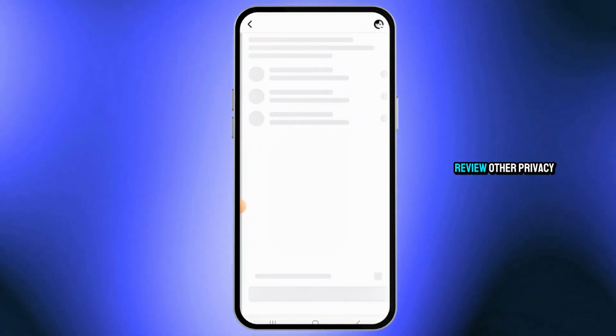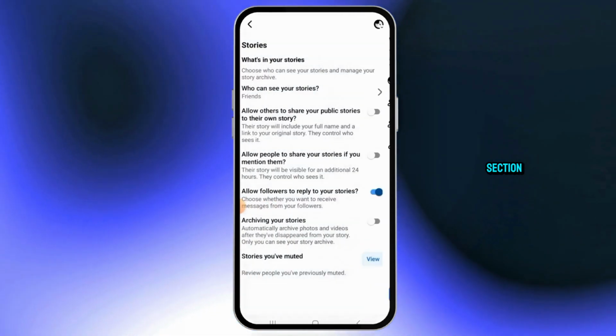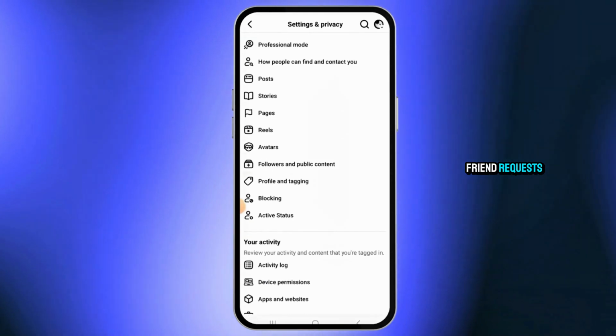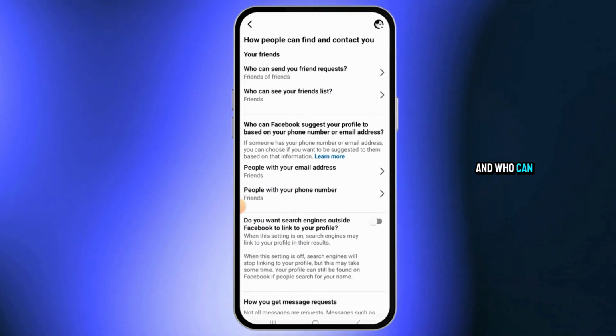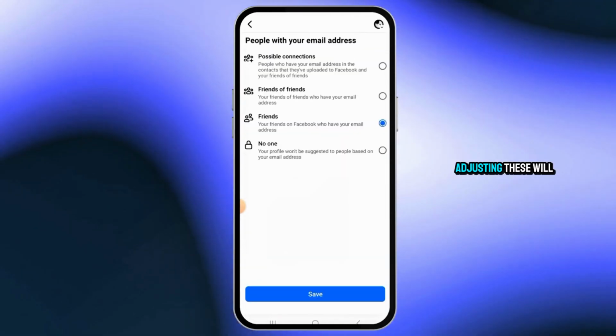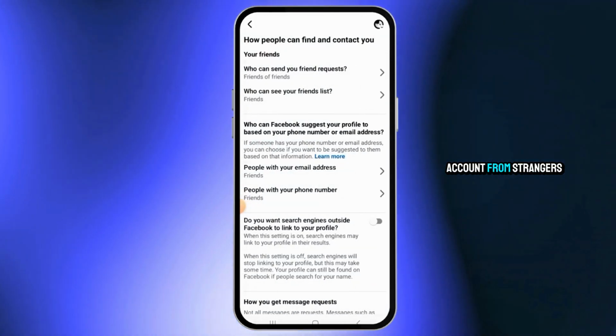You can also review other privacy settings in this section, such as who can send you friend requests, who can look you up using your email or phone number, and who can see your friend list. Adjusting these will further protect your account from strangers.